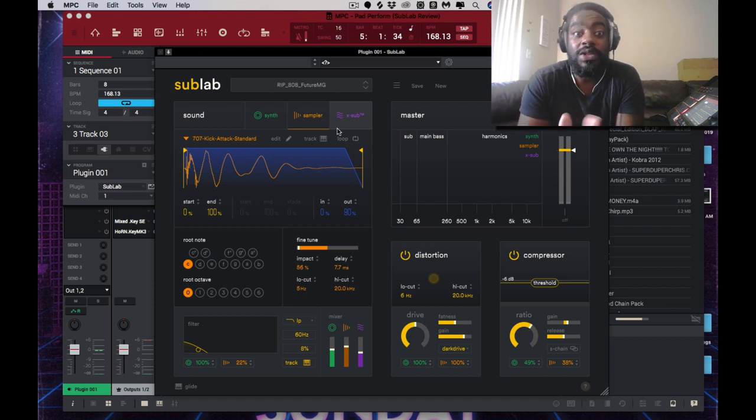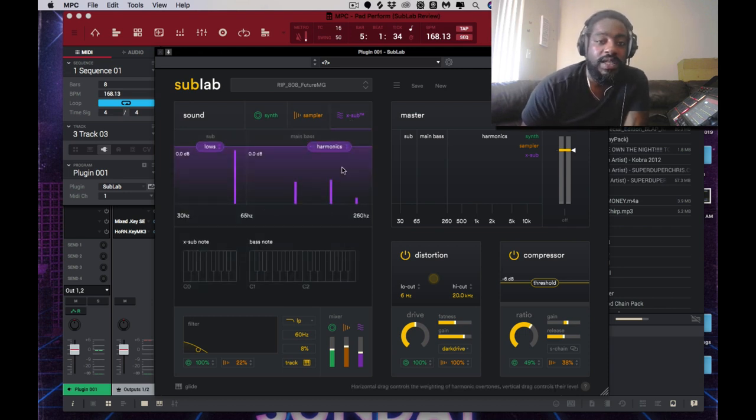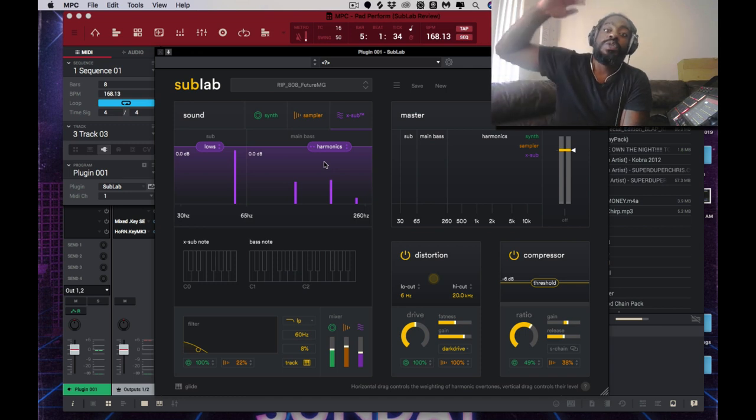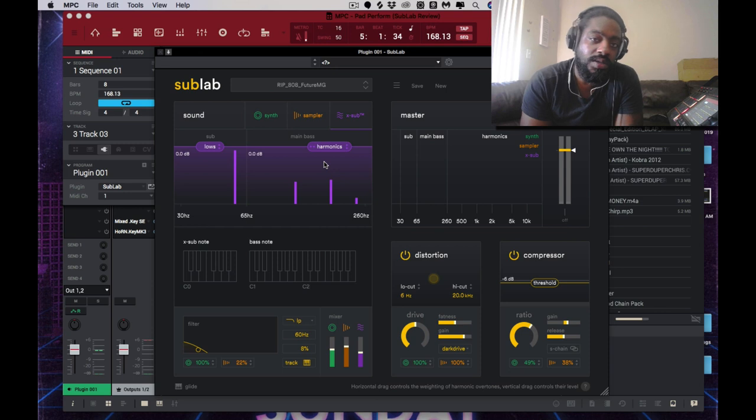So I thought that was cool. That was a selling point for me, because I'd be doing so much to figure out the key of the sample just to play dope 808s too, right? So that's dope, you know what I mean? And then you can go into this area and mess with the sub and the harmonics, the low lows and the harmonics, which is what carries over into your earbuds and your laptop speakers, right?